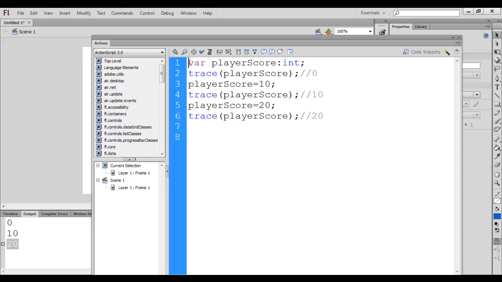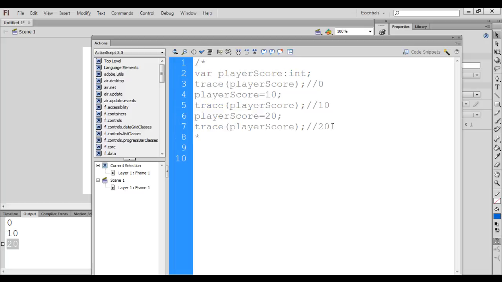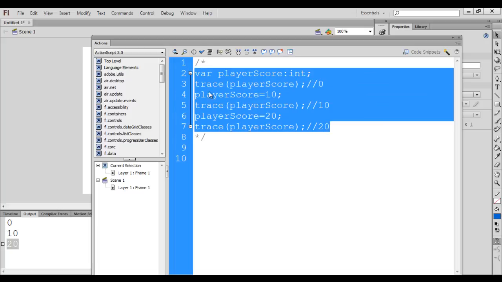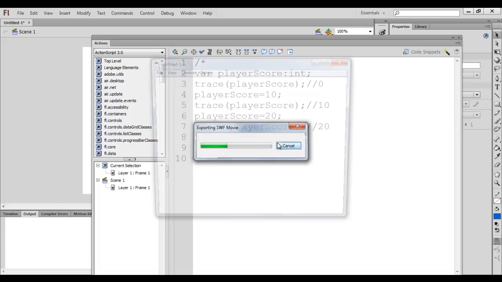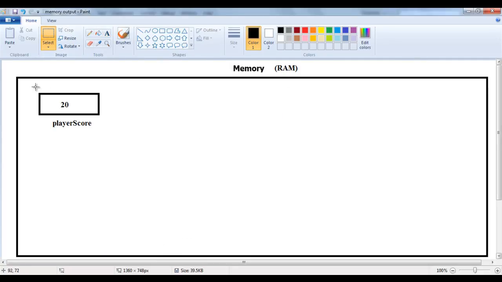Now I am going to comment this code so that we need not execute it again. So I comment this with /*, no code to execute, right? I hit Ctrl Enter. We don't see any output there. I go to memory. I'm going to remove this because there will be no memory location also.